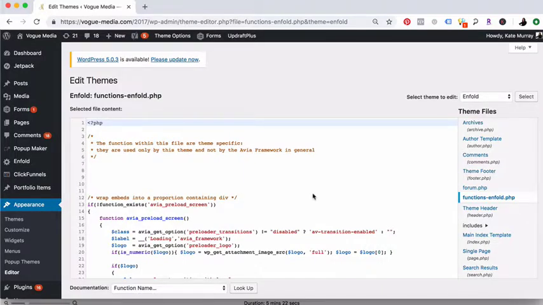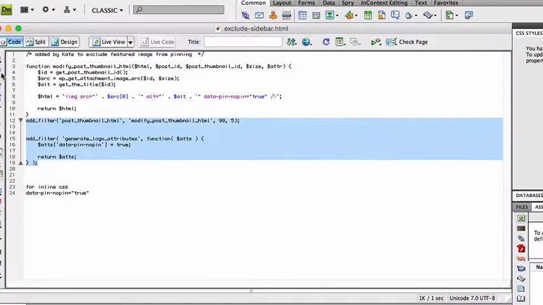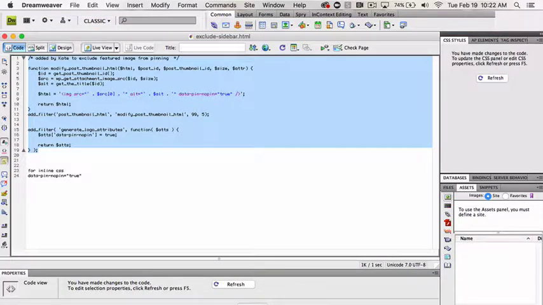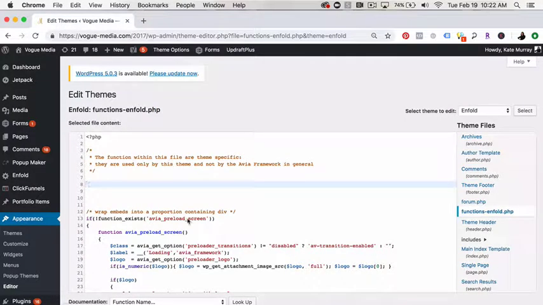The next step is to copy and paste the code from my example into your functions file. Be sure your functions file begins with the PHP opening tag, which looks like a bracket with a question mark. Then you'll notice the comment section begins with a slash asterisk and ends with an asterisk slash. It's always a good idea to add a note when you're modifying the source code. You'll find the code that needs to be pasted in there to hide your sidebar in my blog post.